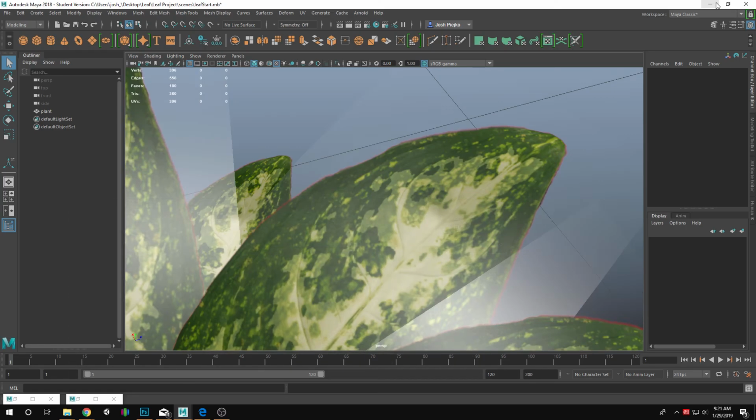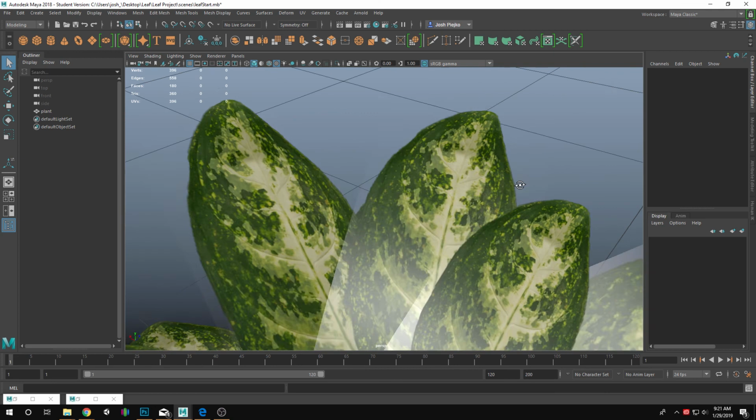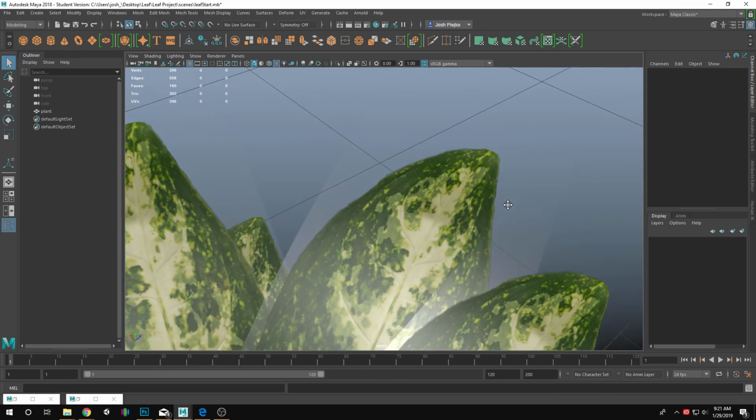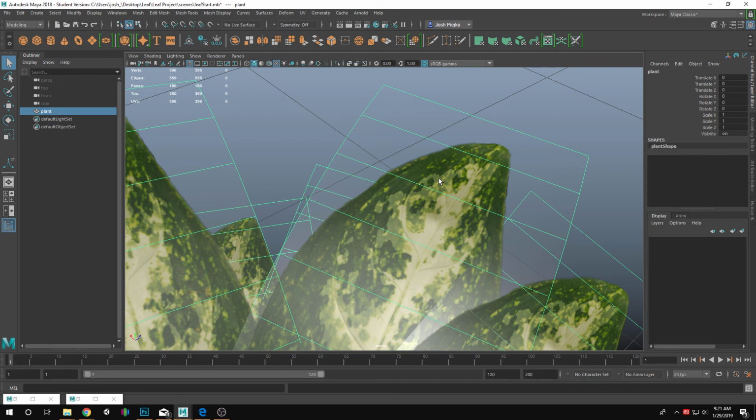Okay, now it looks the way it's supposed to. I don't have that red going on there. You'll also notice that Maya automatically updated this for me.